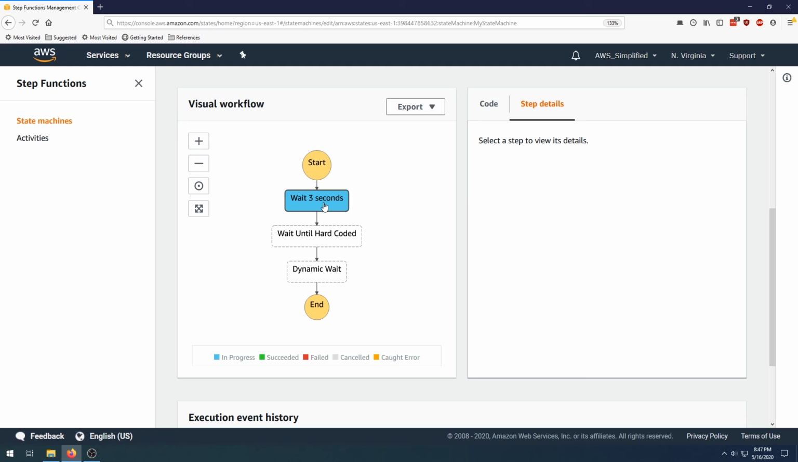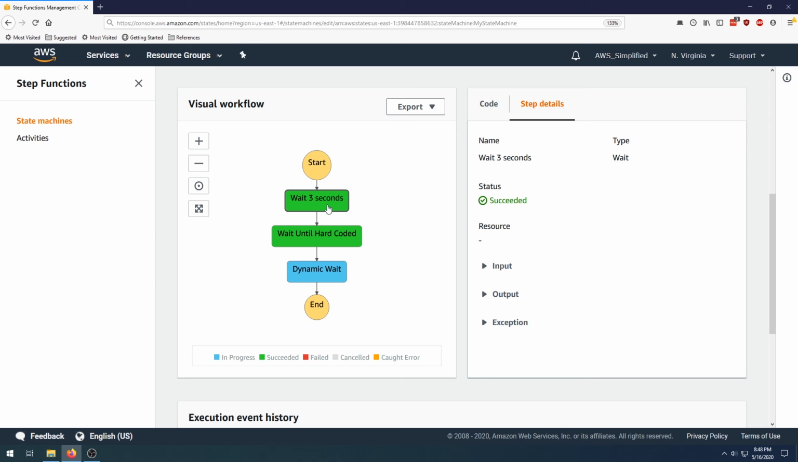Unfortunately, it's obviously already been 3 seconds, but the tasks only get updated, I think, once every 10 seconds or so on the UI. Okay, so we can see that we successfully waited the 3 seconds. We waited until the hard-coded time, which occurred in the past, which is why it executed right away. And now we can see we're stuck on the dynamic wait, which will execute tomorrow in the evening. So hopefully this gives you a good idea of how step function wait tasks work.